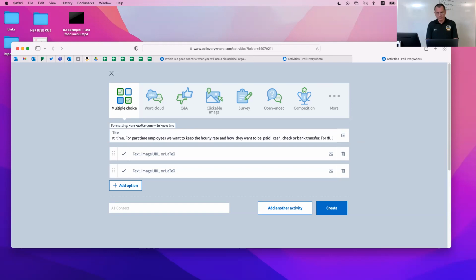For full-time employees, we will keep their annual rate, and let's say they are paid weekly, and the bank account. It doesn't allow me, unfortunately, to write bank, so I will put just AC for account. I cannot write more, but let's say this is what I put there. And now I'm asking you again, do you want to create a hierarchy, yes or no?